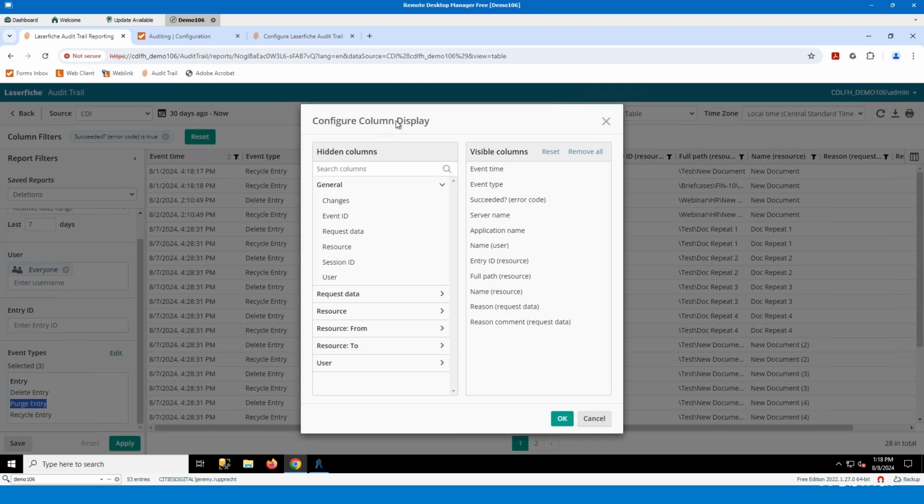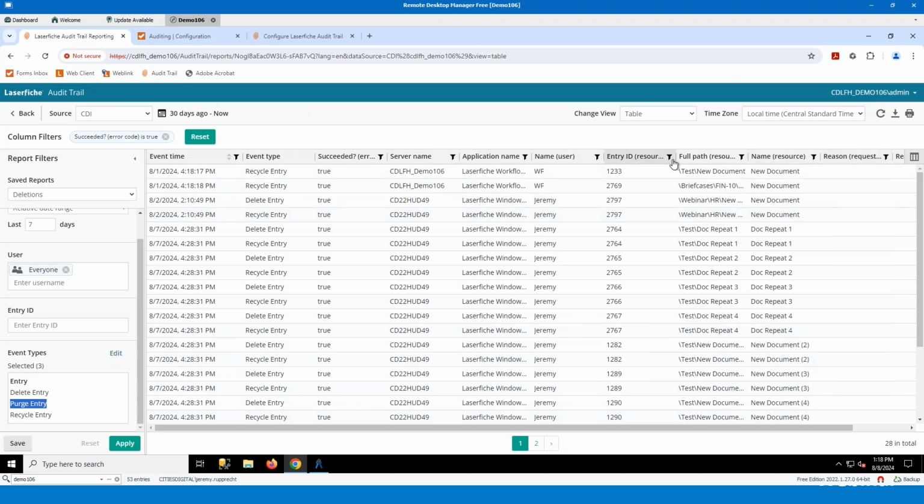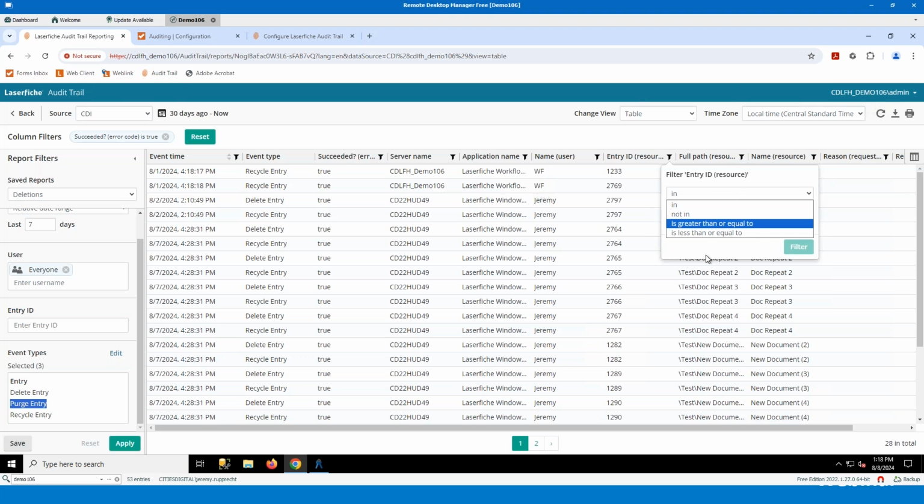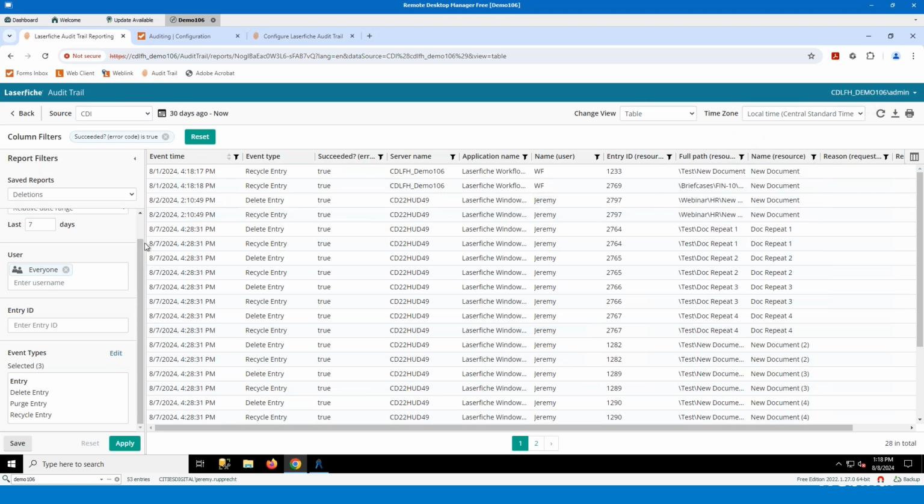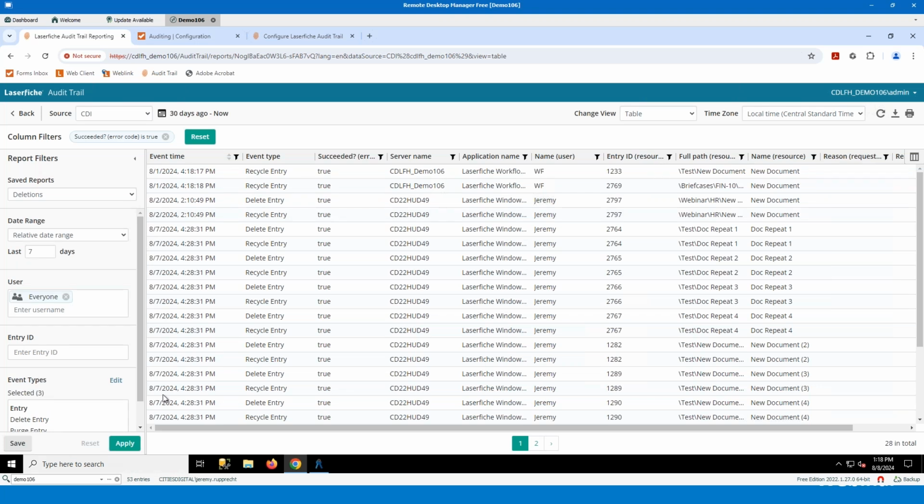You can change your column display to whatever makes the most sense for you. And you can filter all of the columns in many, many different ways to just make things a little easier to find. Over on the left-hand side here, if you wanted to change some of the settings, right here's the relative date range. So we're only looking at the last 7 days.